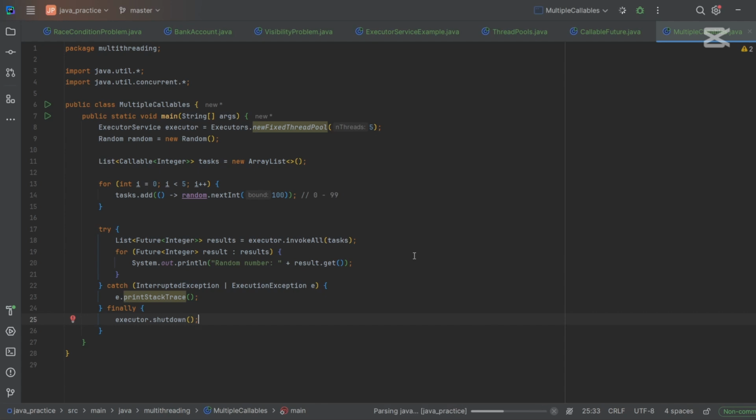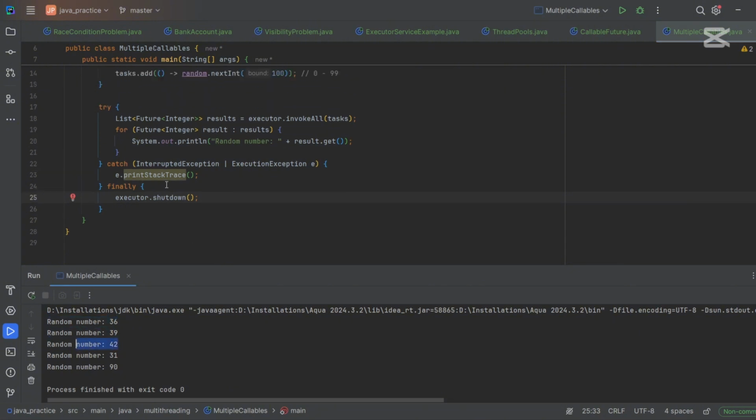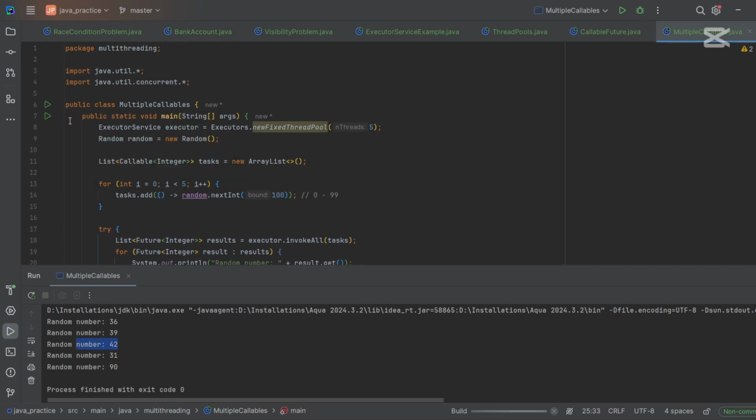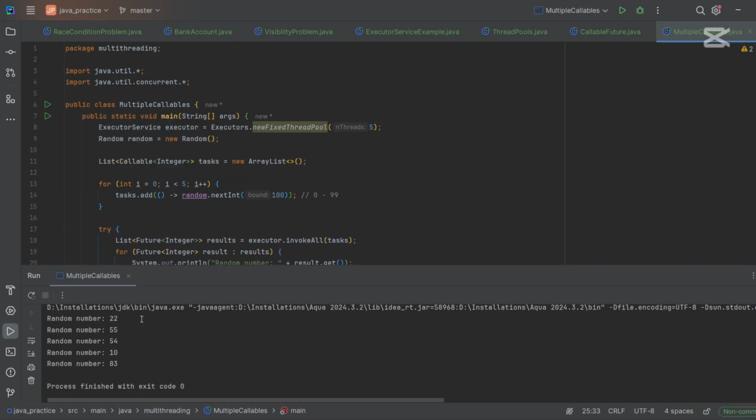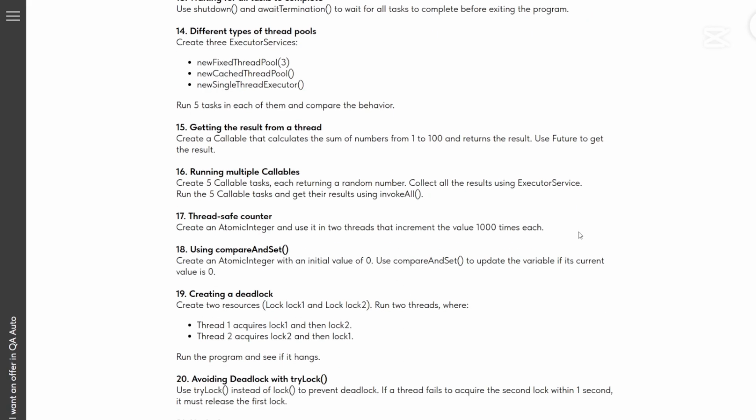Building. As you can see, 5 tasks, random. Let's run one more time. And this time the values are different. Alright. Let's go to the next task.